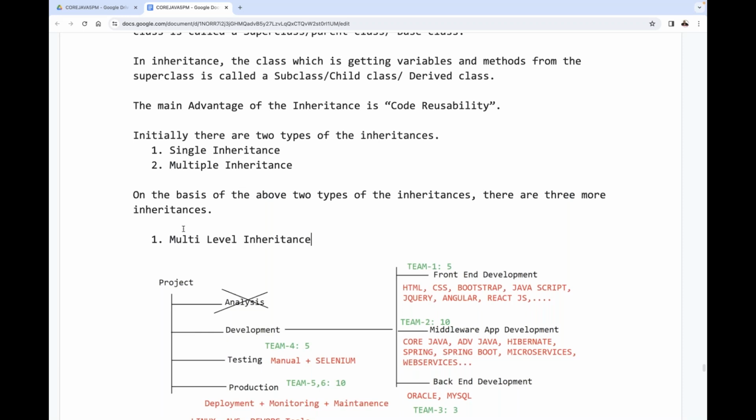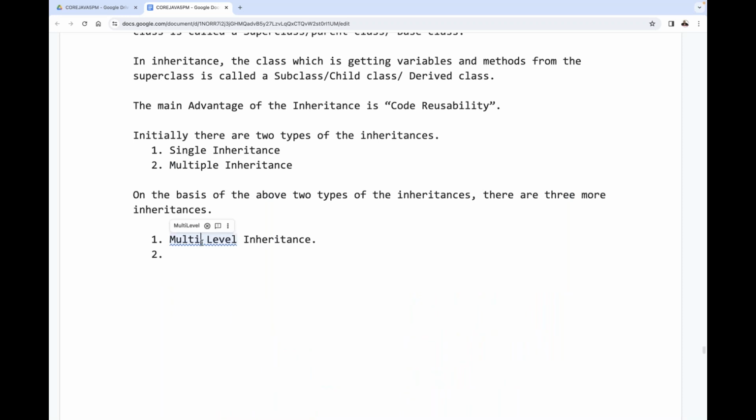Multi-level inheritance. After this, next one is hierarchical inheritance. And the third one is hybrid inheritance. Right. Now tell me overall, how many types of inheritances are available? Five. What are the five types? First one is single inheritance. Second one is multiple inheritance. Third one is multi-level. Fourth one is hierarchical. Next one is hybrid inheritance.